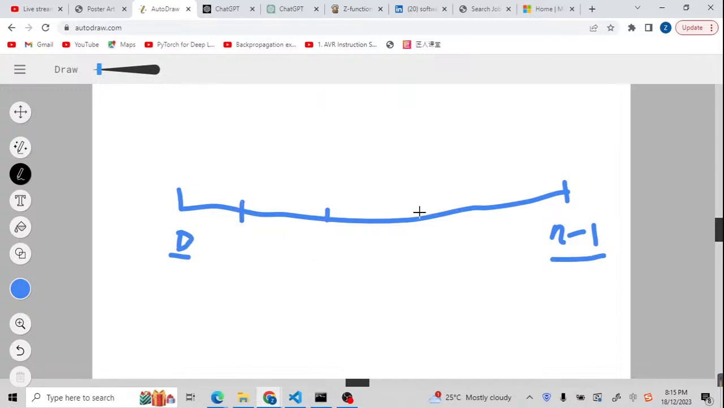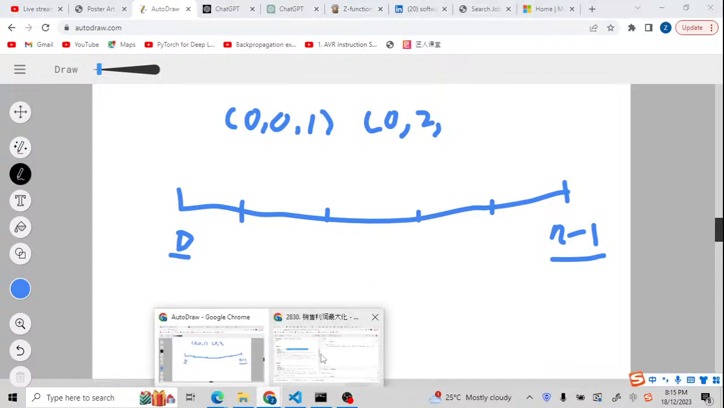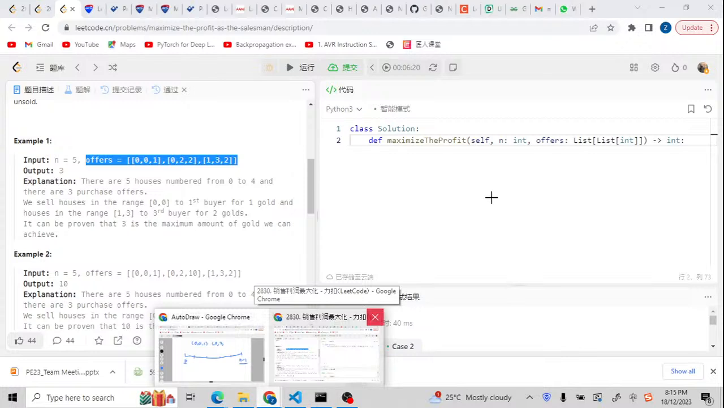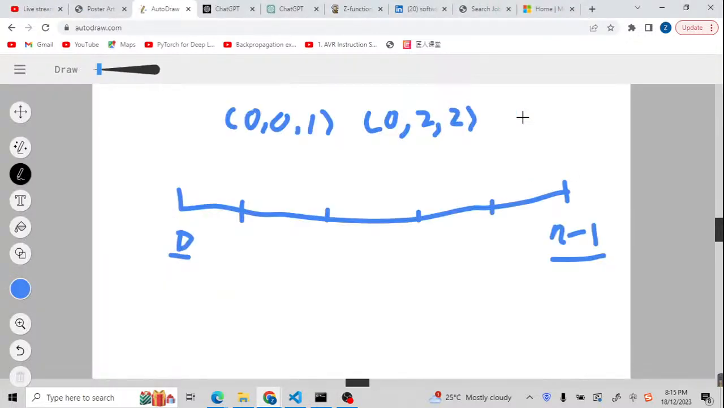And there are a lot of buyers who want to buy the houses, and they have offers. The offers will be something like 0, 0 with money of 1, or 0, 2 with money of 2, or 1, 3 with money of 2. So this is 0, 1, 2, 3, and 4, and this may be n minus 1, maybe 5. It doesn't matter.